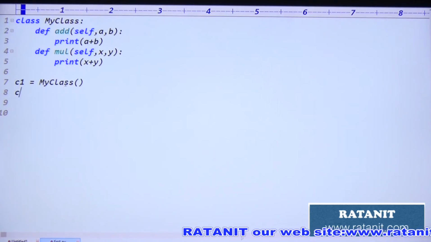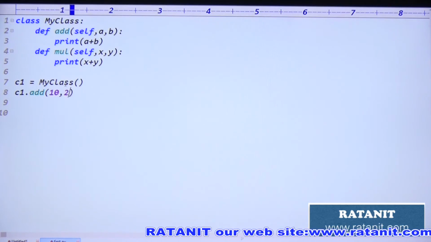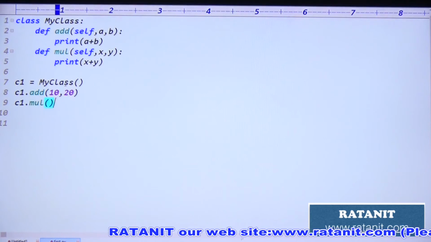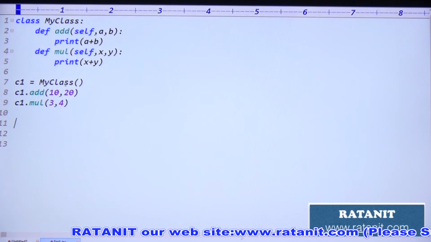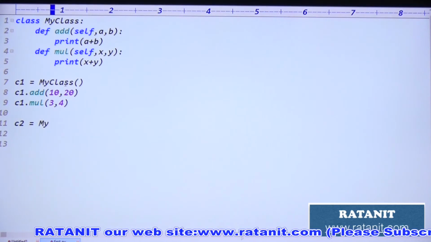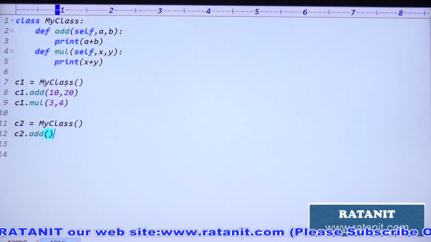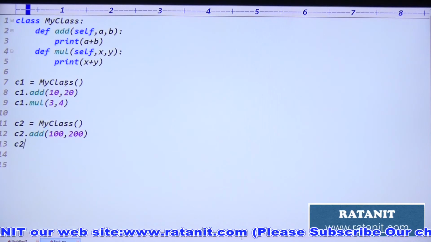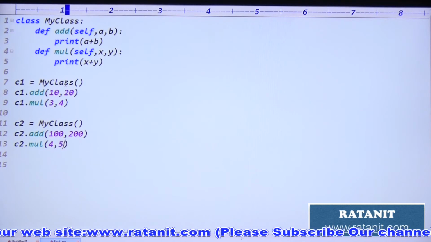Then simply you can call c1 dot, the function is called what? Add function. Add is expecting how many arguments? 2 arguments. In the same way, we can call c1 dot multiplication function, you can call with 3 and 4. Clear? And you can create one more object. I am declaring c2 equal to MyClass. c2 dot add function by passing 100 comma 200. Next one is c2 dot multiplication. Here you can pass 4 comma 5.